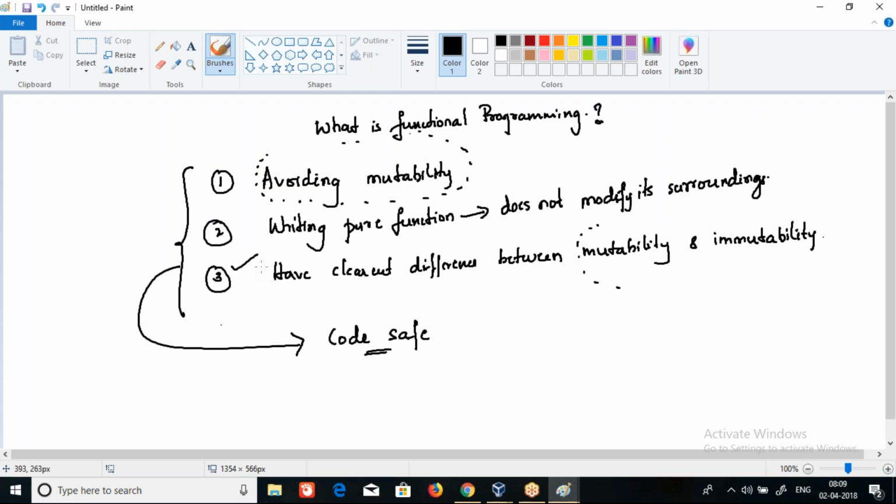Just imagine it as avoiding mutability. When you avoid mutability, your function becomes safe. You are writing pure functions, because of which you are avoiding mutability. You can take it and run it anywhere, in any context. You will be sure that it will not modify its surroundings. I hope you got the idea here. I hope I was able to convey what functional programming is.